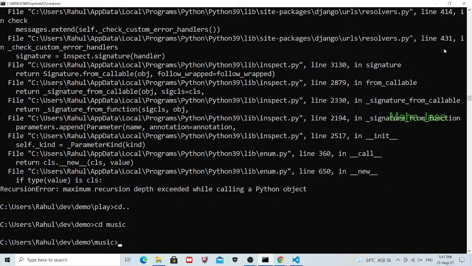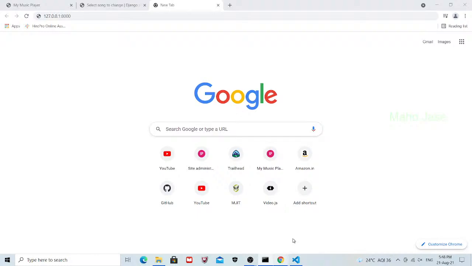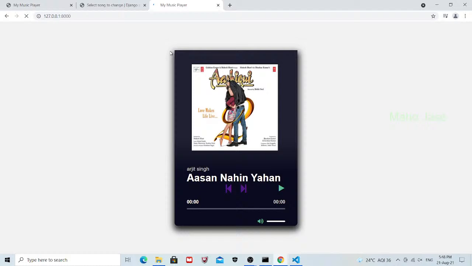So, to py run server. So now let's check once again our music file. Yes, our music file shows no errors. So I would say enter. Yeah, see here the music file has now been made ready.